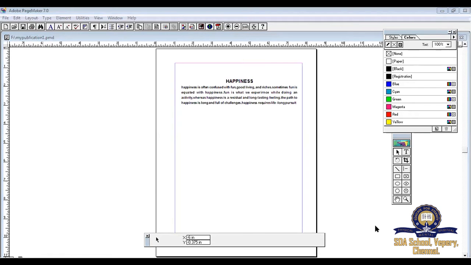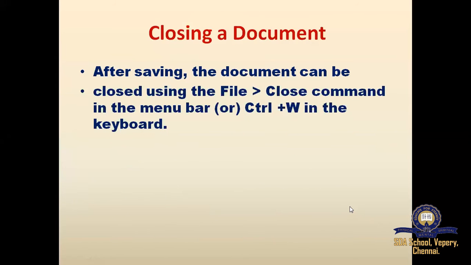Now we'll move on to the next topic. How to close an existing document. Once you have finished working in the document and you do not want to use that document for any purpose, you can close the document by giving File, Close, or pressing Control plus W. Clear?